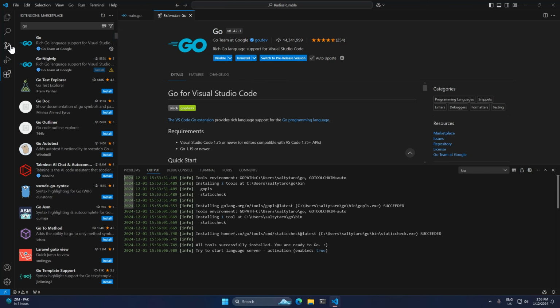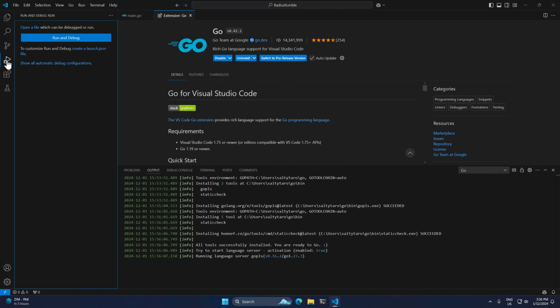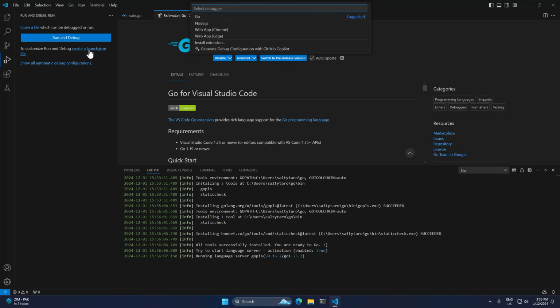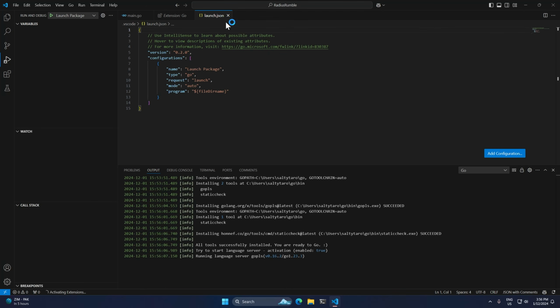Next, we're going to create a debug launch profile. So if we come in here to the Run and Debug section, click on create a launch.json file, and we're going to click Go and Go: Launch Package. We're just going to rename this profile to Run Server, just so it's a little bit more descriptive. That's going to be what appears up here.